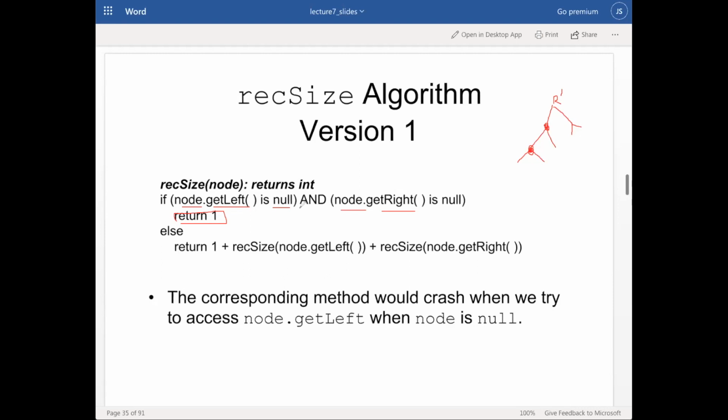So if both of them are null, there's nothing to go with, then that node itself is 1. So you return 1 basically at the very end, and that is your leaf. That one represents a leaf. Otherwise, return 1 plus the size all the way to the left, plus the size all the way to the right.